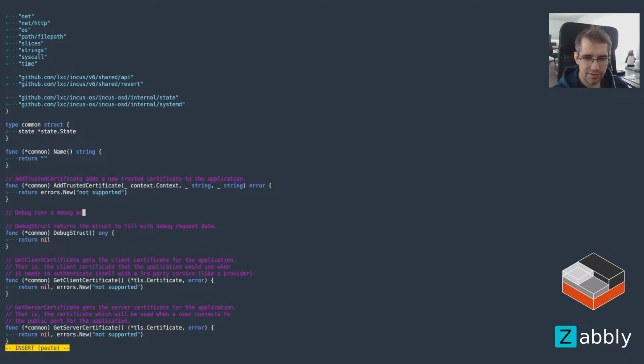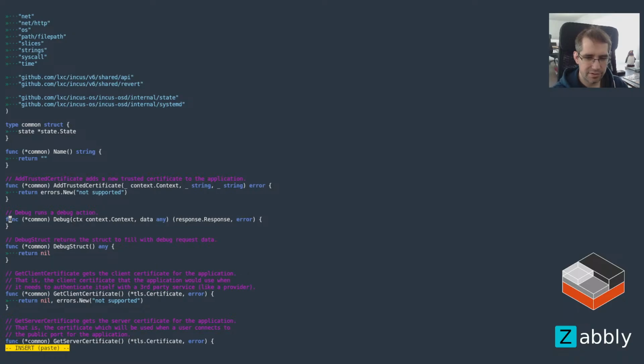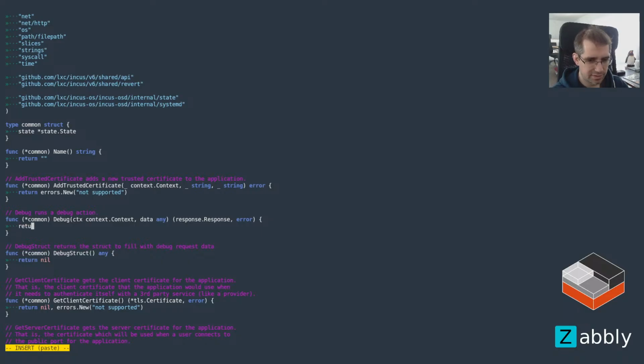runs a debug action, and this is common debug. It's got the context, so context of the context, followed by data, which is any, and it returns response.response. Like that. So we'll just do null errors new not supported.